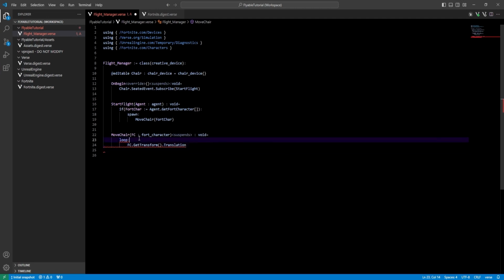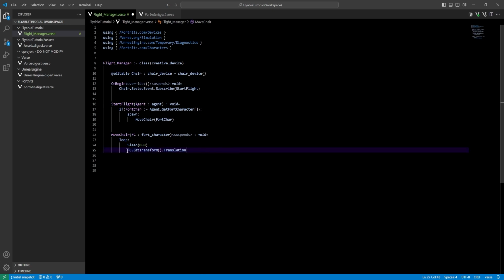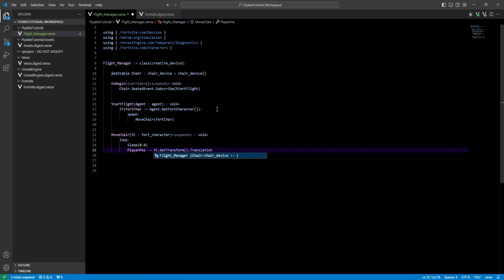Before moving on, I'm actually first going to add a sleep for 0.0. So that's as fast as we can possibly run this loop. Now that we have the player's translation, to be able to use it, I need to make a variable equal to it. So I'm going to say our player position is equal to this.